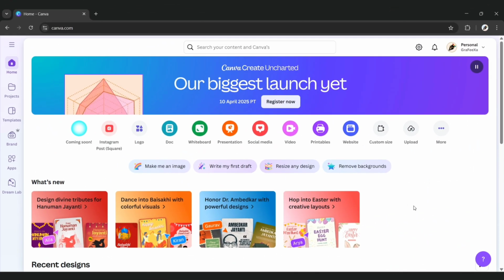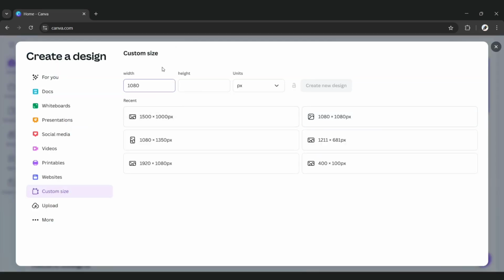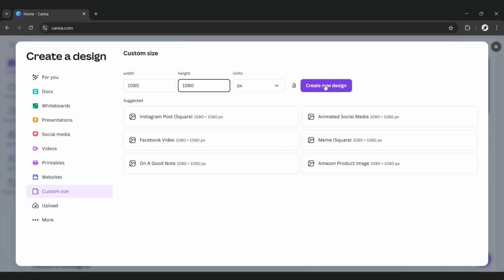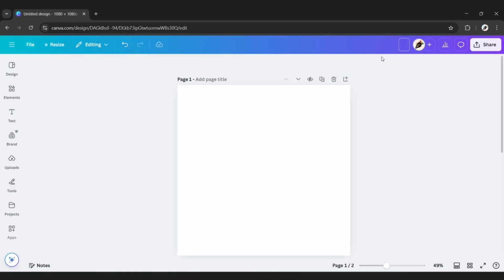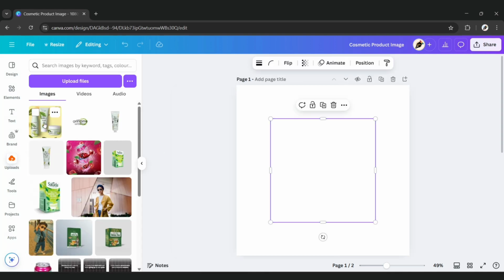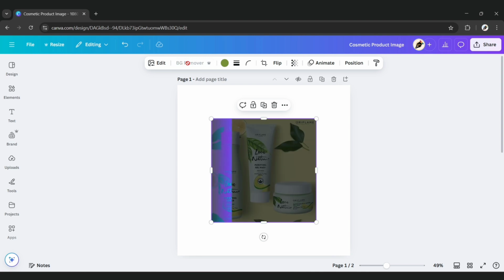First, open Canva. Click on Custom Size. Take a 1080 by 1080 pixels canvas. Go to Uploads. Add your product image. Remove its background.